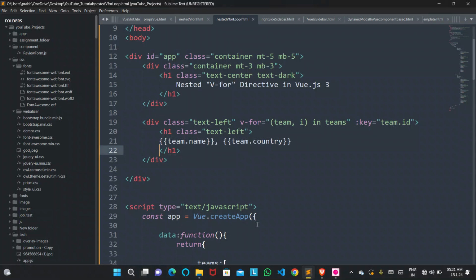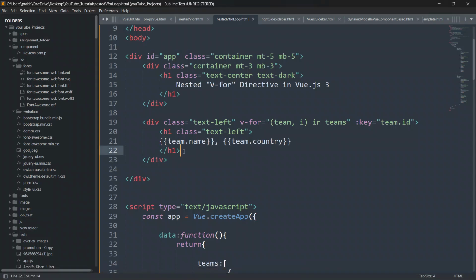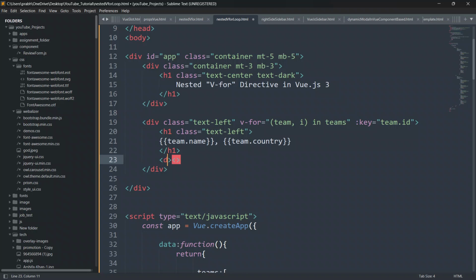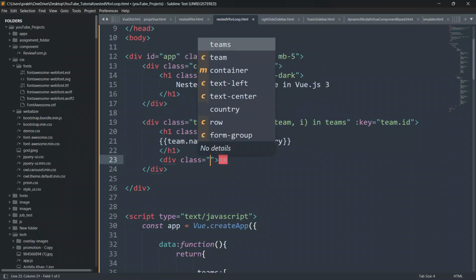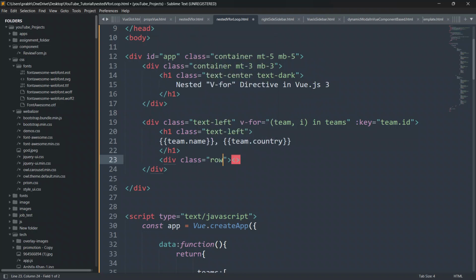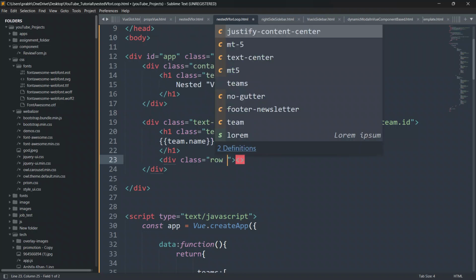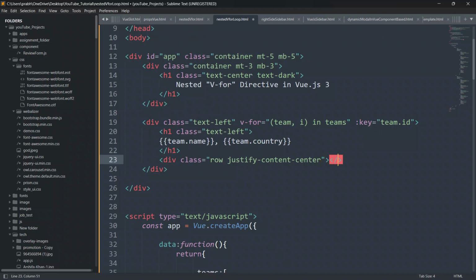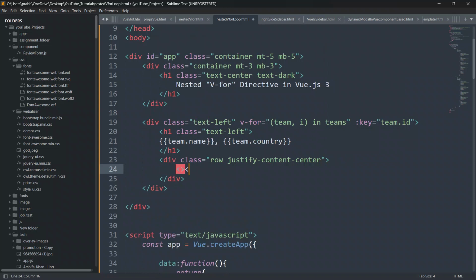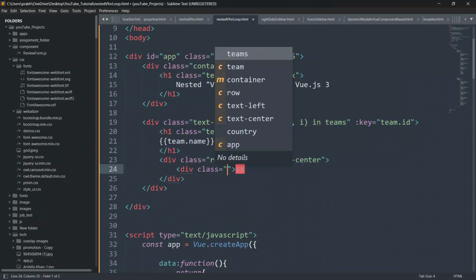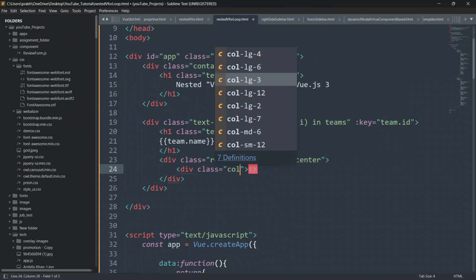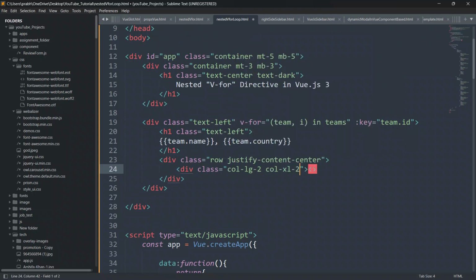That's cool. Now below this h1 I'm going to create another div, and give the class row, and give justify-content as center. Close this div, and inside this div I'm going to create another div. I'll give the class as col-lg, not 3, this time we have to put 2. col-lg-2 and col-xl-2 also.